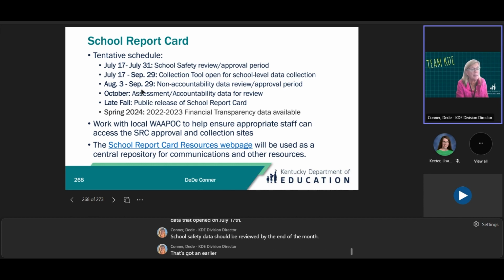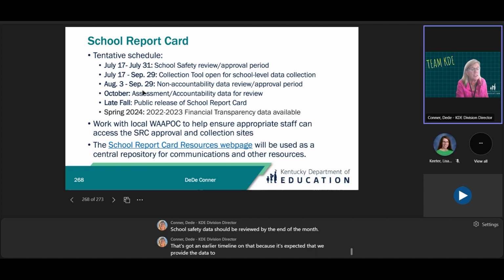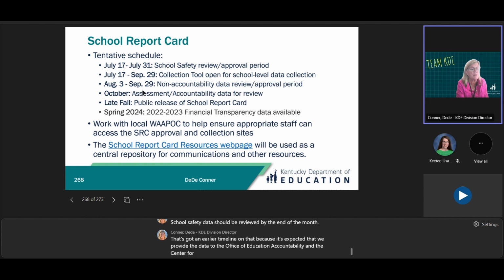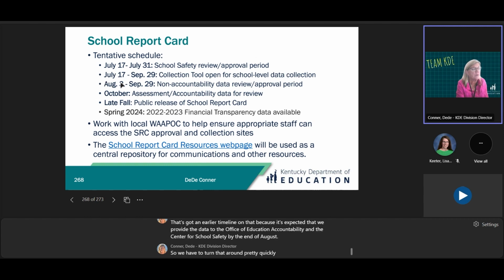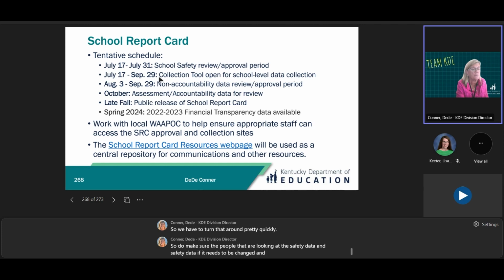That's got an earlier timeline because it's expected that we provide the data to the Office of Education Accountability and the Center for School Safety by the end of August. So we have to turn that around pretty quickly. So do make sure the people that are looking at safety data, if it needs to be changed in Campus, that you're reaching out to Wendy Newton so she knows to refresh the data in the school report card.